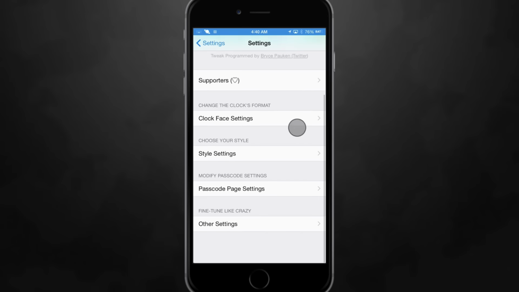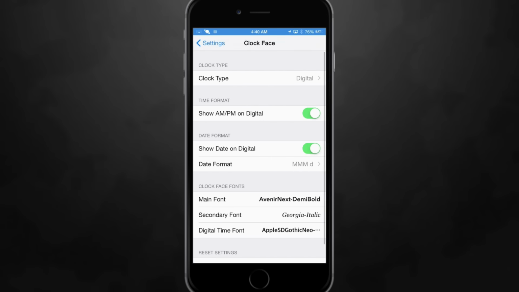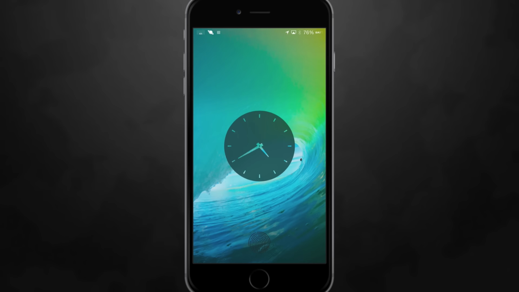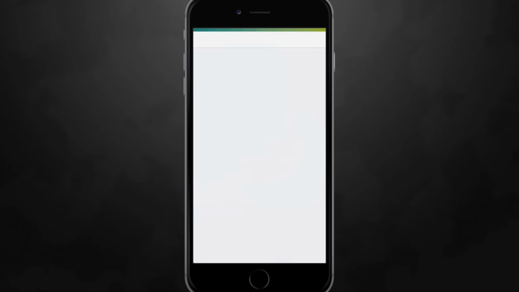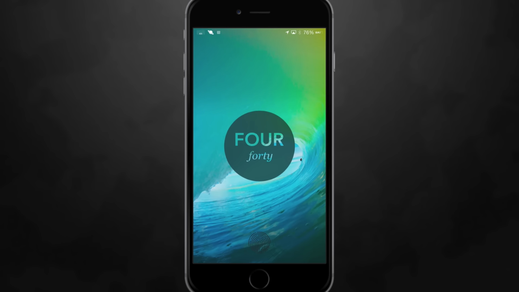There's a lot of fine-tuned settings with this tweak. So first off is the clock face settings here. You have the clock type. I have digital, that's what I prefer. You can also do analog. And the cool thing about this tweak is you don't actually have to respring your device every time you make a change. You can simply just check it out. So we'll go back in, that's the analog, and then you can also do text, where it basically just has text for the time. It is 4:40, it is now 4:41, it's very early in the morning.